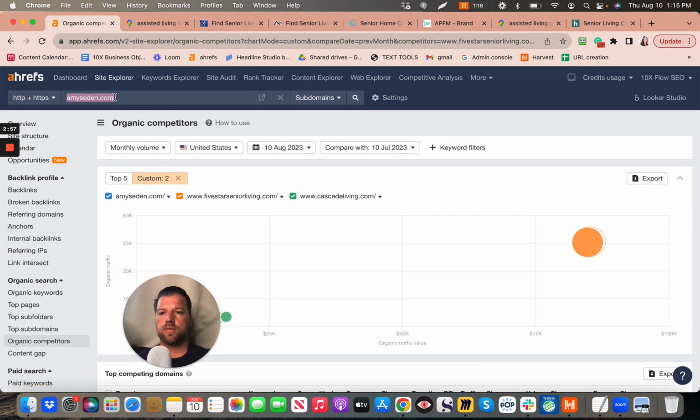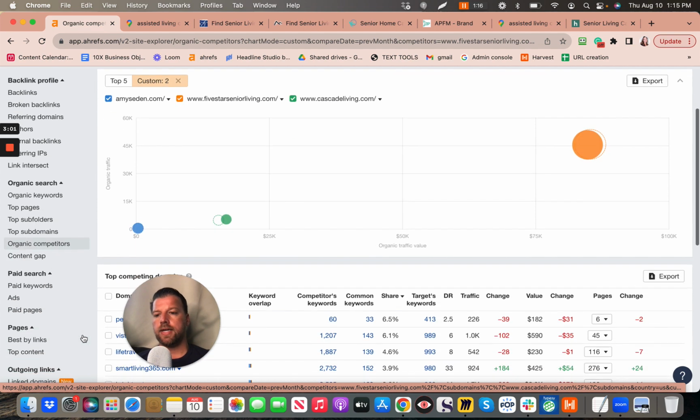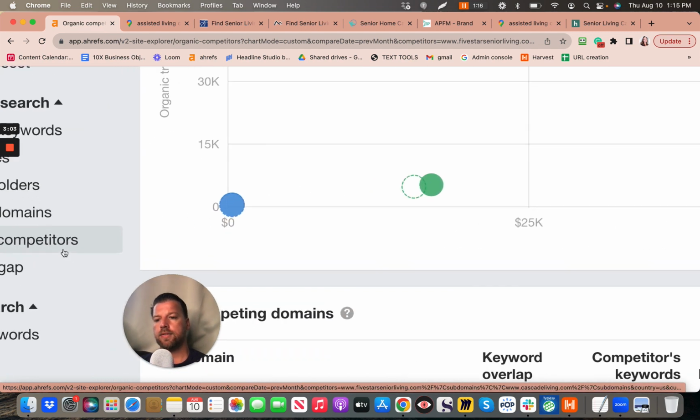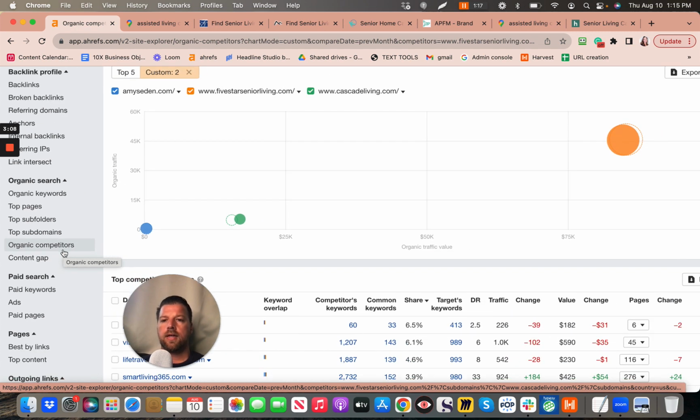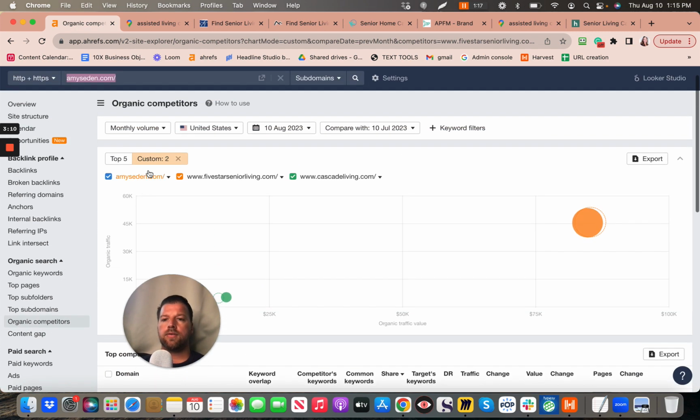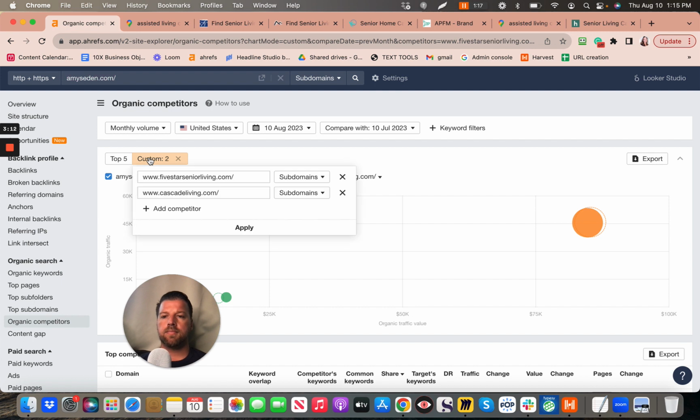opportunities to click on organic competitors. If you click right down here, it says organic competitors right here on the left hand side. Then it'll allow you to put in these custom competitors. Now you could click what you're already ranking for, and it'll show you the top 5 that you're already ranking for. And so that's one way to do it.